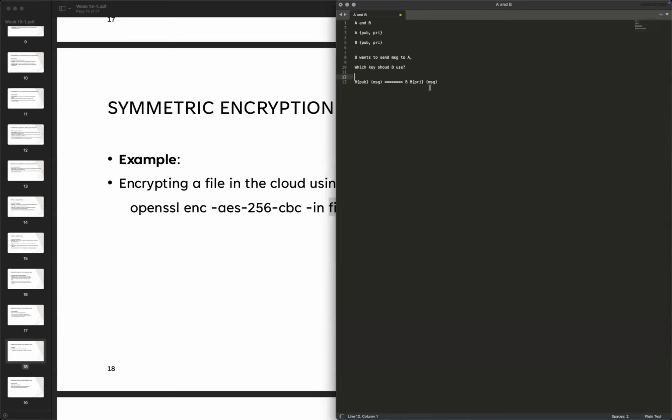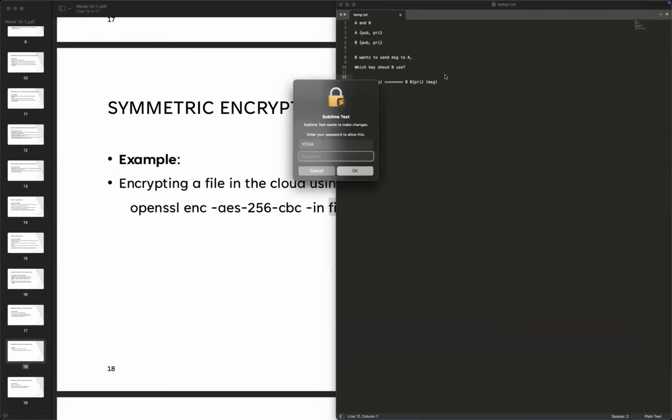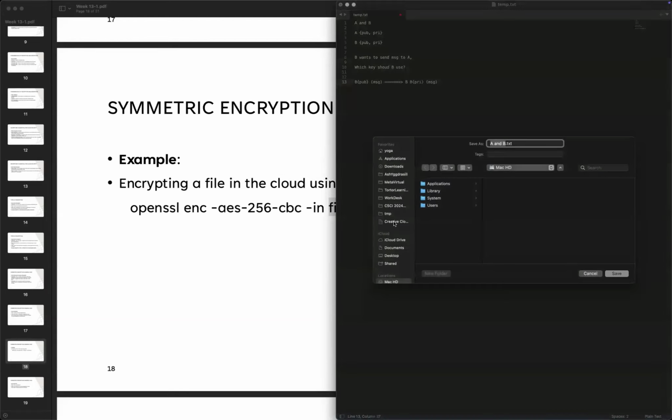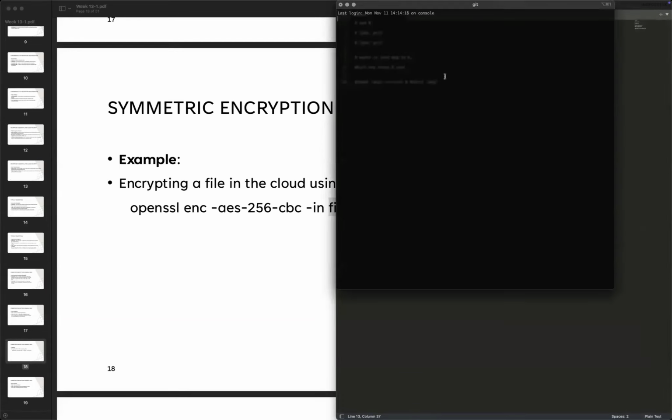So let's say I have a message like this, and I say time.txt, cancel. Okay, I need to get a new position. Let's say test.txt. Maybe you need to, okay.